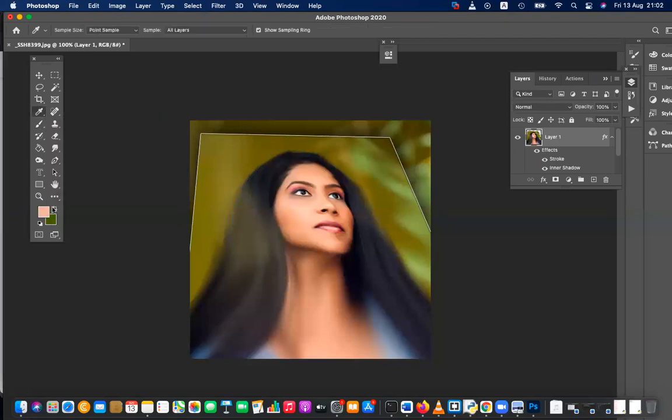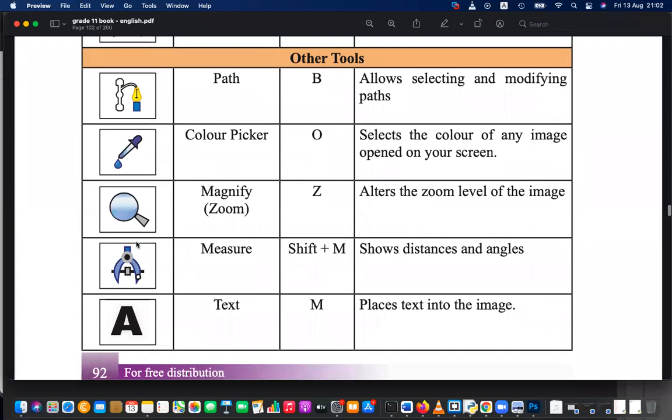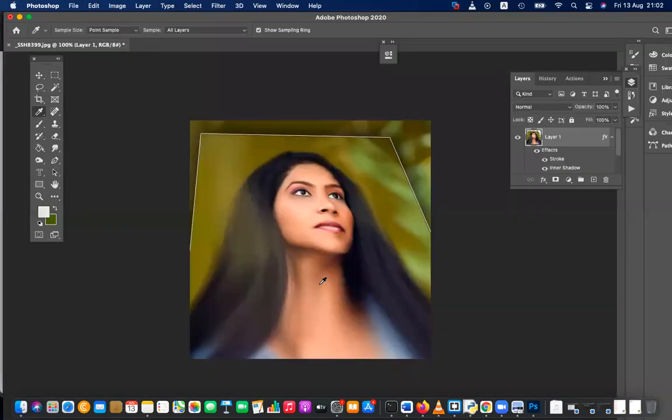And it will be applied as a foreground color. When you pick this, it will be applied as a background color or foreground color. You can pick any color by using the color picker tool. Magnifier tool to magnify, text tool to write some text.